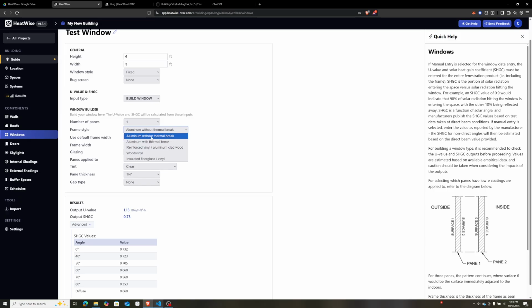So aluminum without thermal break is typically a very poorly performing window. The heat will transfer really fast through the aluminum frame. So for example, let's go aluminum without thermal break, and you'll see we have a U value of 1.13. But then if we go aluminum with thermal break, it changes to 1.07. It actually wasn't a huge change.